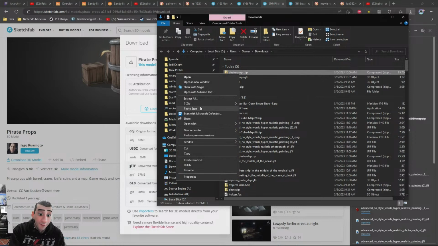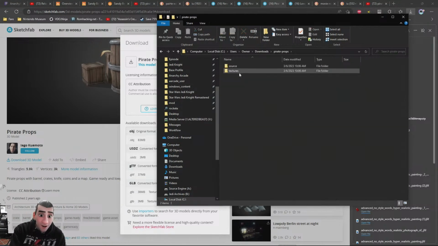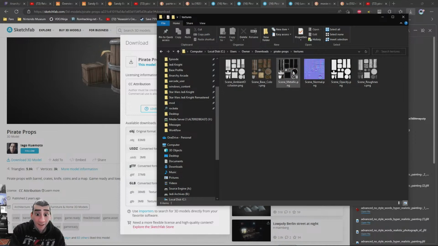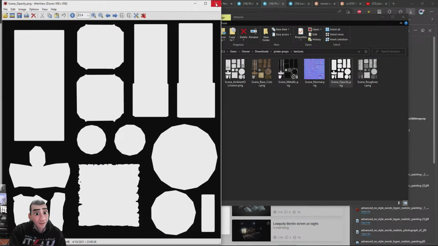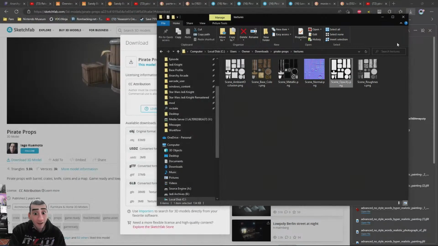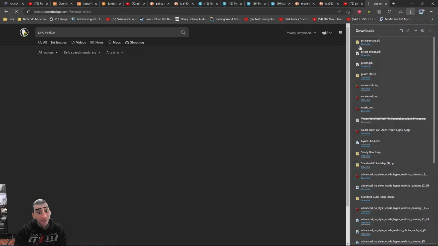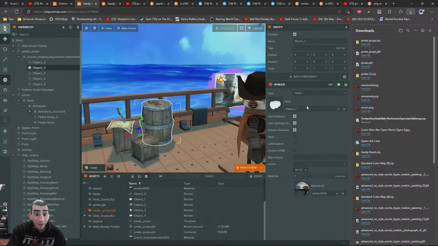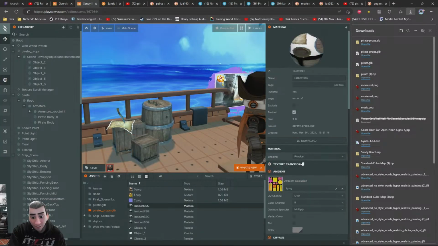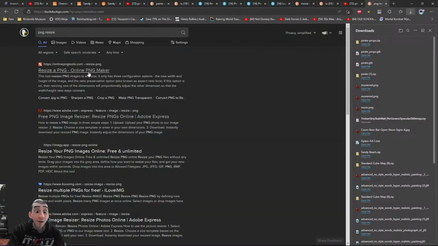And now I'm hoping that in here I've got the texture for the opacity. There it is. Okay, wow, these are 4K textures. We're gonna resize. PNG resize. I think that this one auto-sized them down to 1024. Yeah, so let's size this one down to 1024.